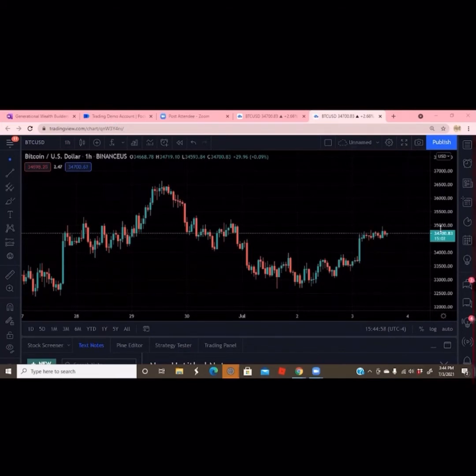Hey everyone. So today we are going to look at TradingView. We're going to see some of the functions that you can use to help you analyze the market and help you see these charts better. Okay. First things first, you need an account with TradingView. So you're going to go to tradingview.com and sign up.